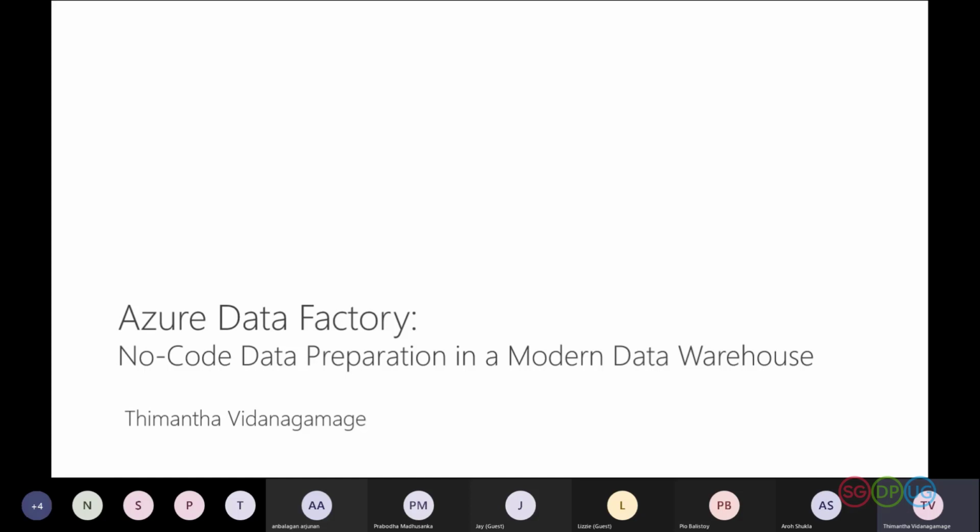My session is about no-code data preparation in a modern data warehouse with Azure Data Factory. This session is based on the Power Query feature in Azure Data Factory, which is still in public preview. I have been interested in the feature ever since it was released in 2019. In this session, I'll be sharing my point of view on where Power Query in Azure Data Factory should be used in a modern data warehouse solution. Let's get started.